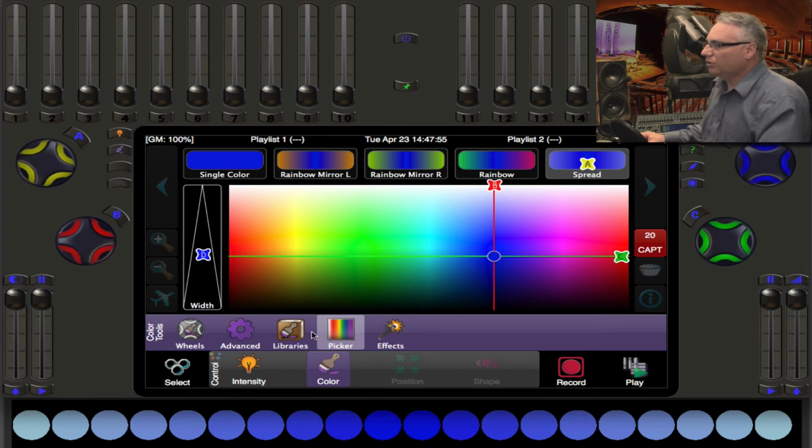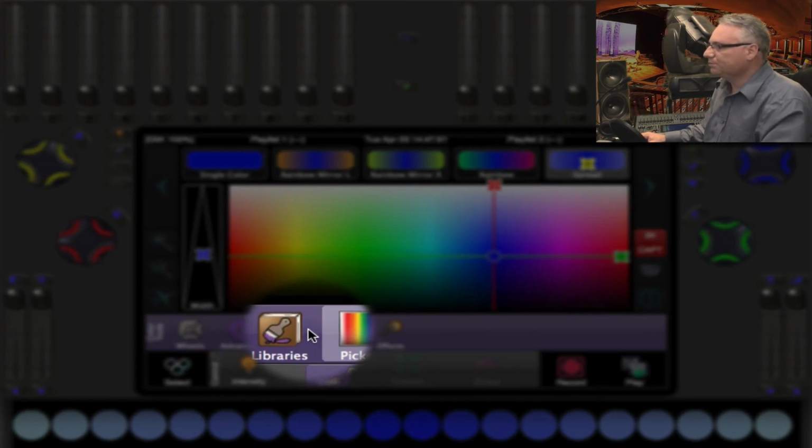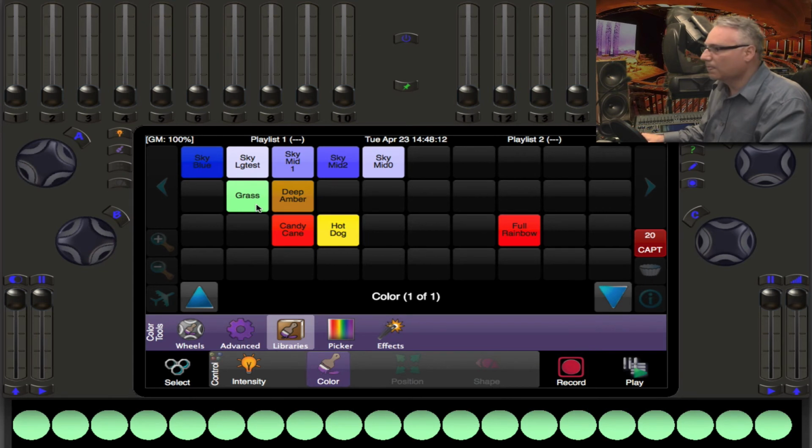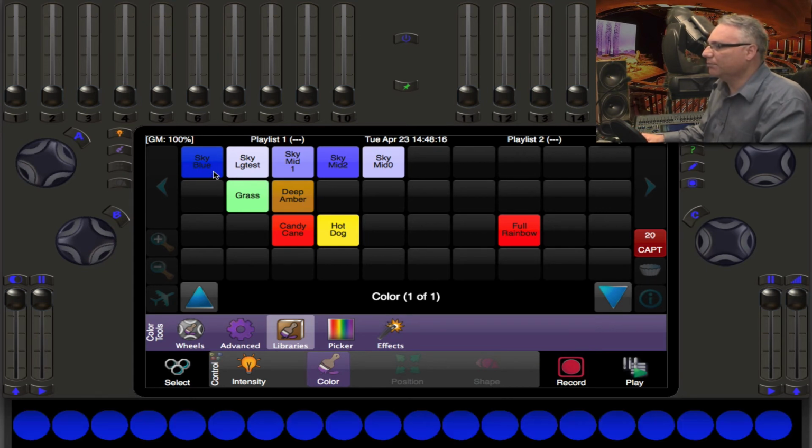The next tool that I want to show you is the libraries tool. And I have pre-recorded some libraries here. In a future topic, we'll discuss how you do this. But I could select all of the lights of my red, green, blues and send them to this grass color or this deep amber color just by touching on it, or sky blue.